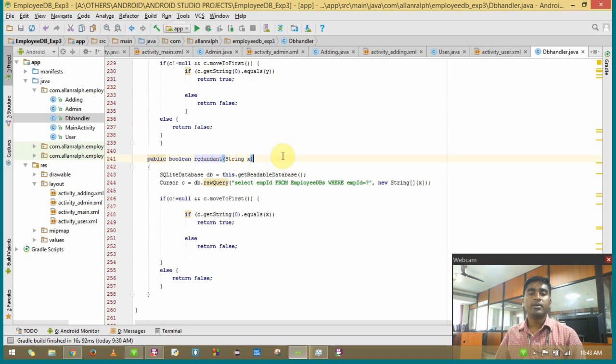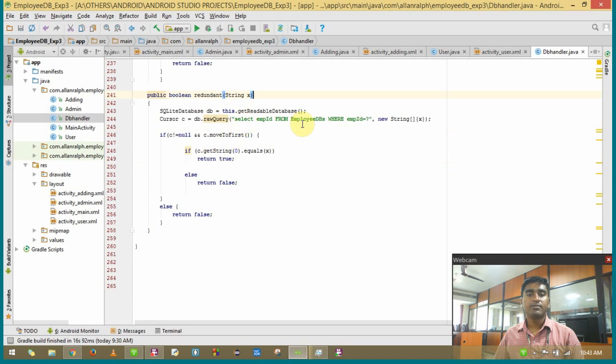Alright, and checking for redundant. I'm checking select star from the employee database where employee ID is equal to this, and I'm going to check if it exists. If the user ID already exists, it's going to tell them yes, it already exists. It says true. That means the user ID already matches with something in the database, and so you can't use the user ID once again because that is the primary key. If it is false, you can proceed with the rest of the code.